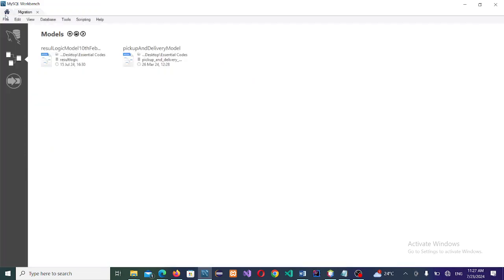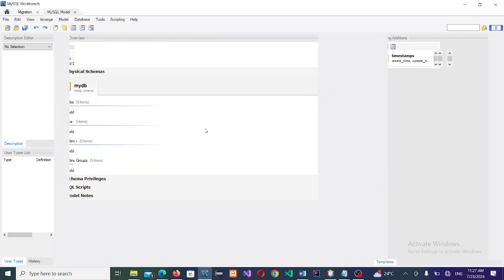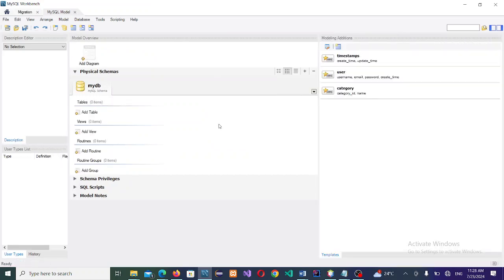So now back to home. I want us to start using models. If you want to start creating your models, you click on this plus sign. If you click on it, it then asks you to type in the name of your DB. Even though you are going to create models, it asks you to type the name of your DB.